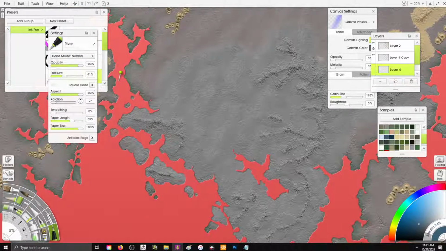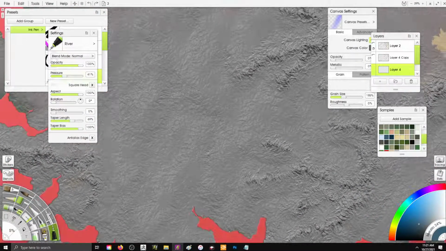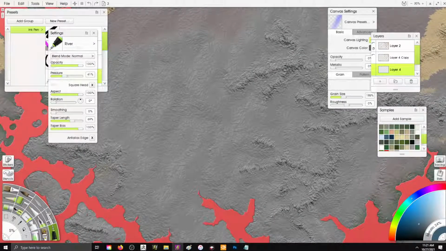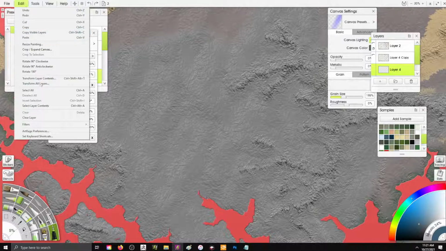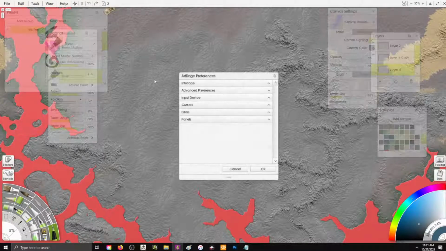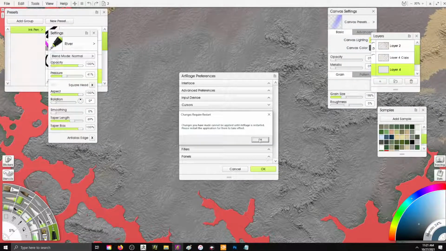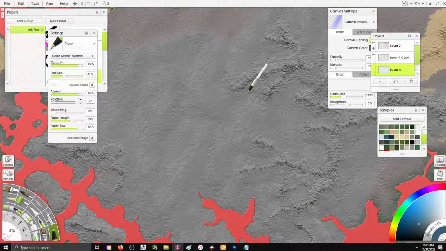All right, and we've got the texture of the underlayer, and now we've got the texture of the mountains. And I'm going to break out ye old tablet to do this part. If I can find my pen, there it is. Let's do the cursor so you guys can see what I'm doing. Alrighty then. Okay. There's my cursor.